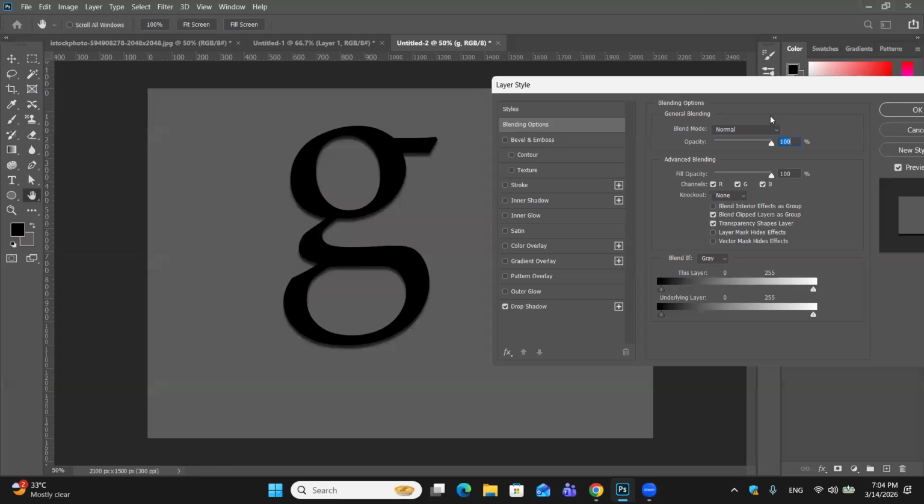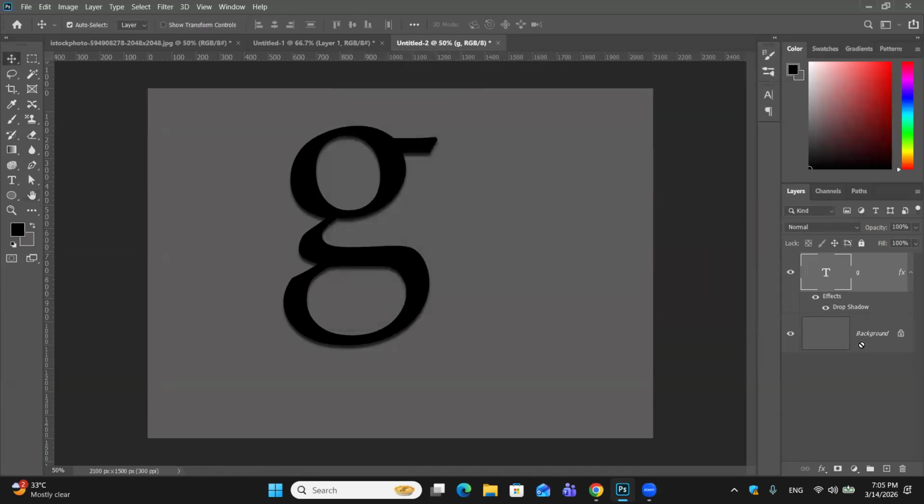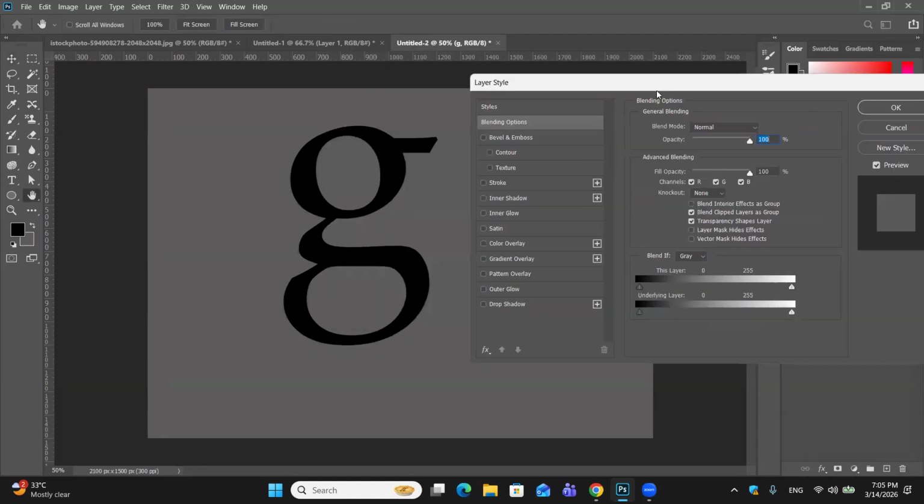Now I will show you one more effect. Assume that I have written a simple G over here. Now I want to create a new style that looks like red color, and I want it to look like paper. So I reset to default.